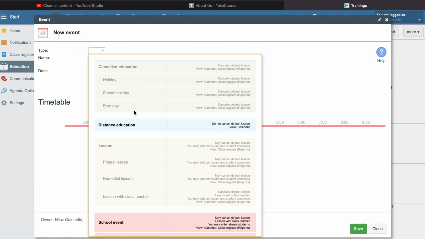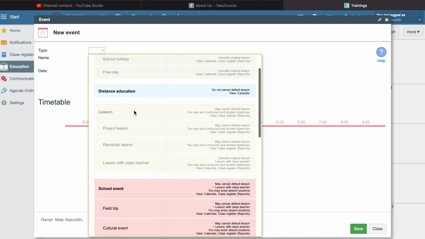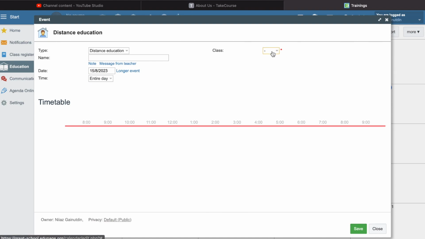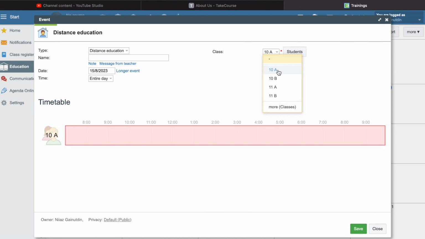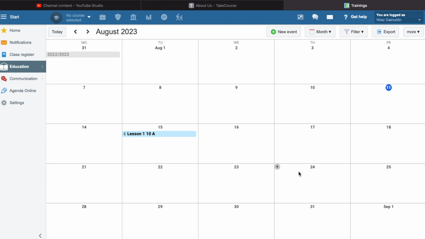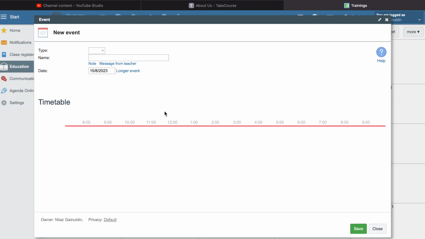So we have different types of events. We can create a distance education event, for example, and we will specify the class for the distance education, let's say 10A, and period, the 5th period, for example. And here we can specify the name, lesson 1, and save it. So now we have here the lesson 1, 10A, distance education event. Also, students will be notified by a message from EduPage.